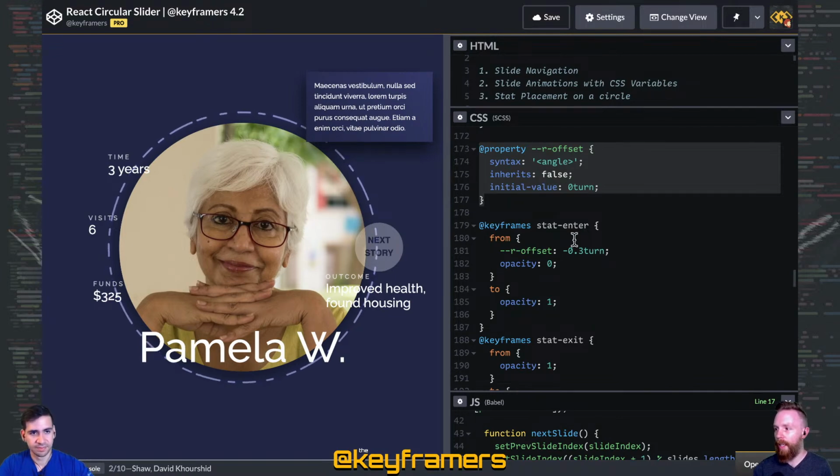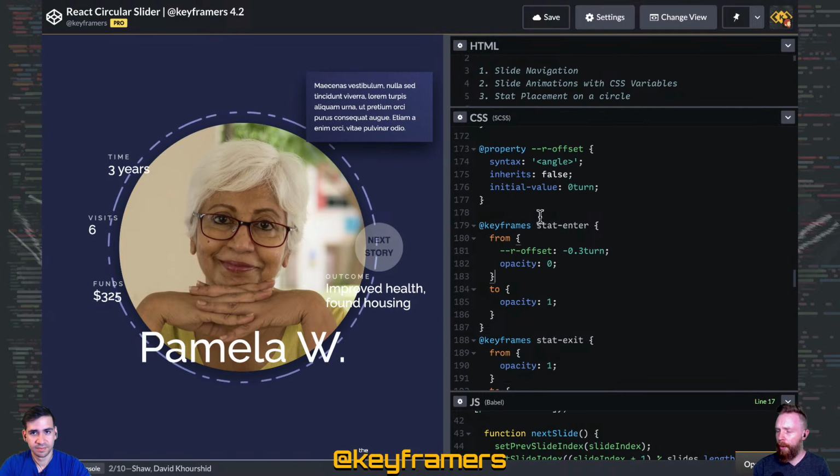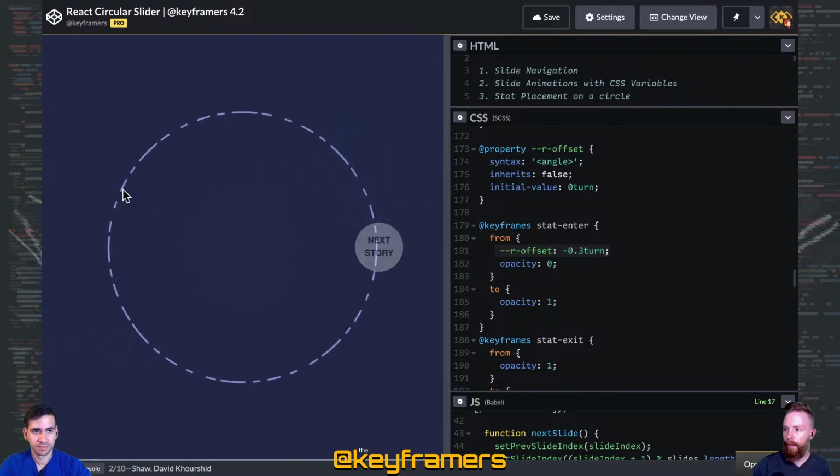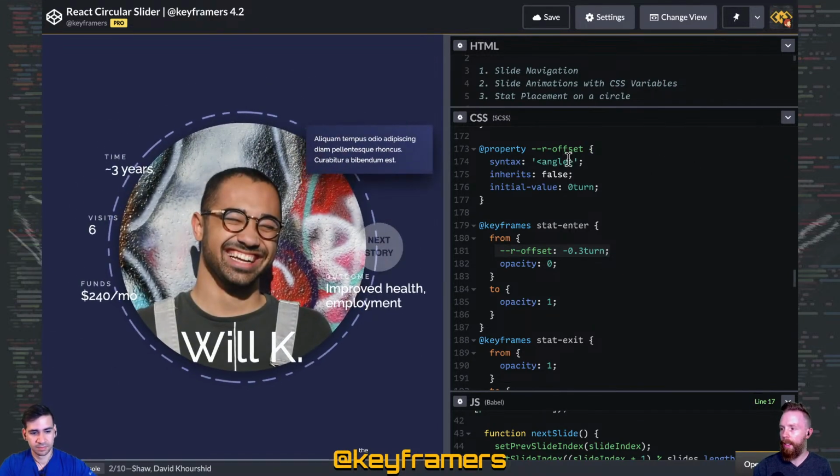It really links that with what you want to animate. So within the stats, I've got this R offset variable that is actually helping position it around the circle. We'll have another video covering how that happens. And by animating that value, we get the spin effect happening there.